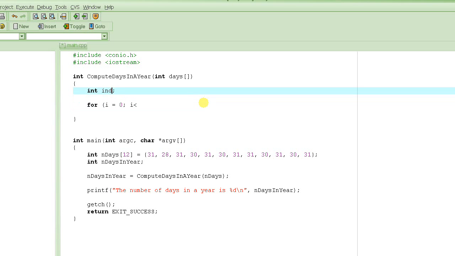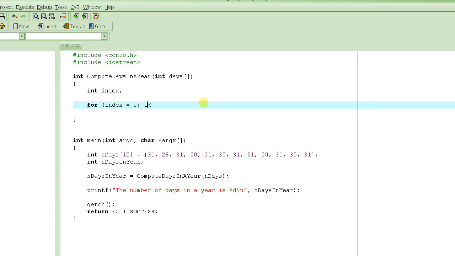So let's call it index. Okay, and then it's always good to name the variables with the name that that particular variable represents. Okay, for index equal to 0, index is less than how many? 12. Should I write less than or less than equal to?